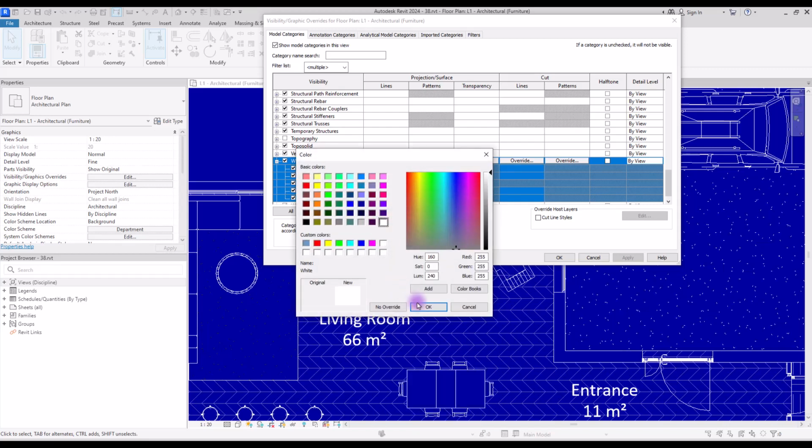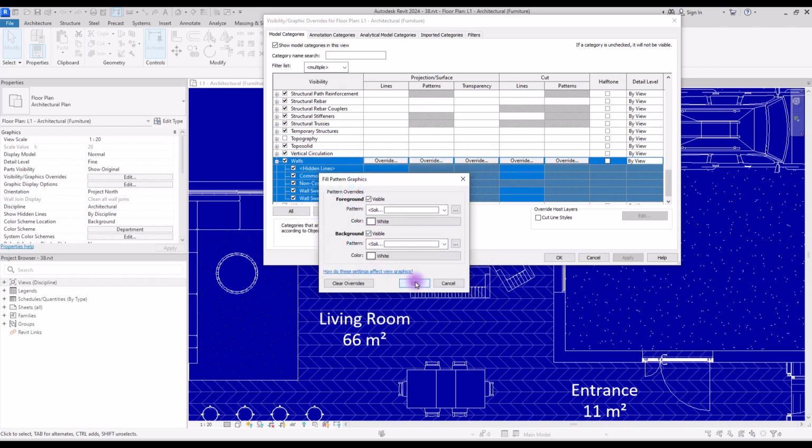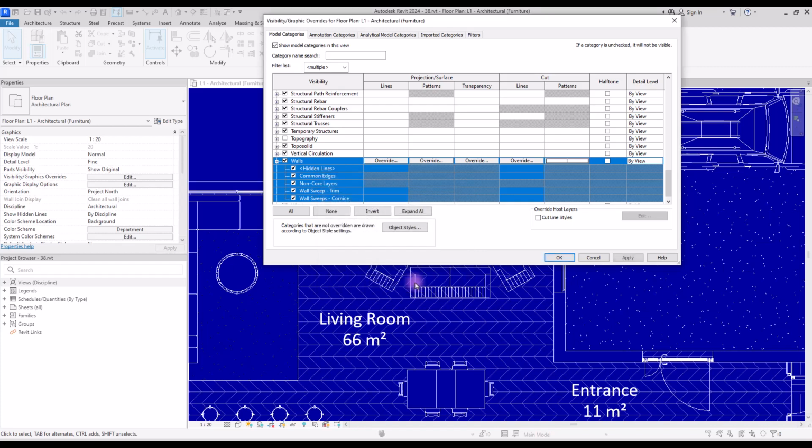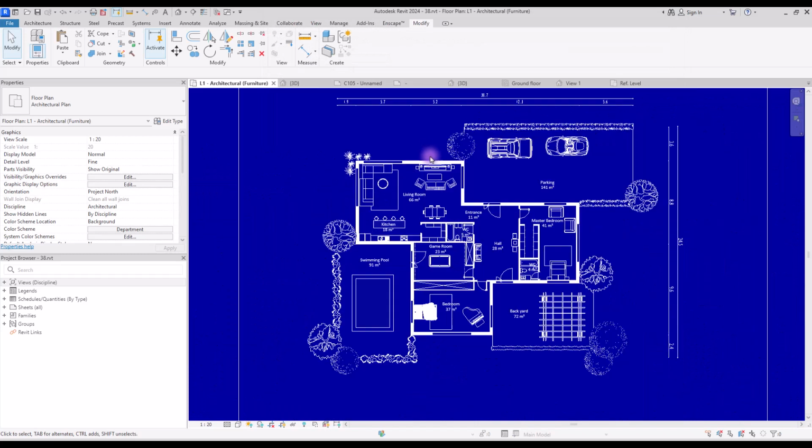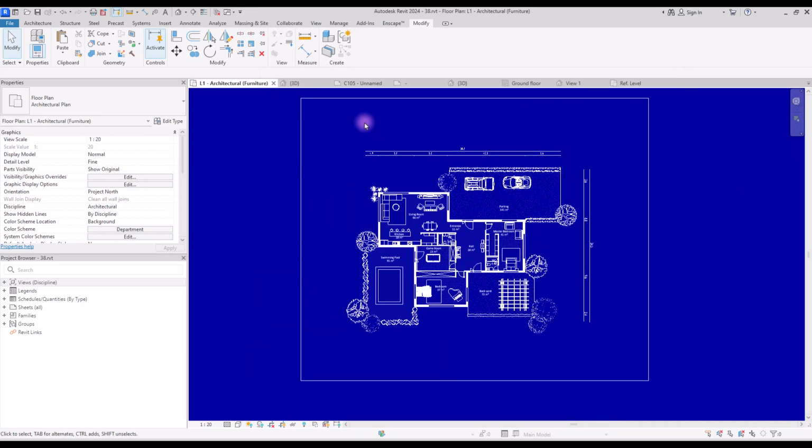And I have no idea for what reason we need to change all of these colors to white instead of black. So make sure you're selecting the right color. Okay, and apply. It's much better now. Now your plan is ready for export.